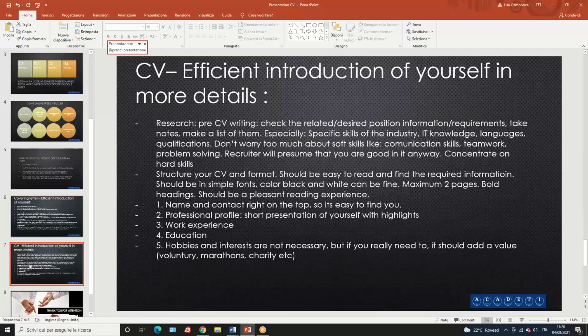Now about the CV. What is important? Important is to do research. For example, you do the pre-writing of your curriculum. How do you do the pre-writing? You check the positions that you would like to work in, and you collect the most important information, all the requirements, the hard skills that you need to do that job.